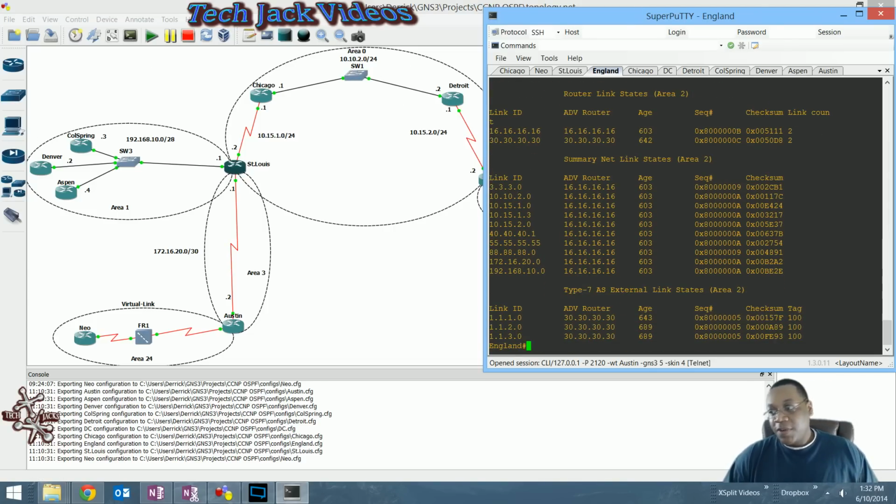In our next video, we'll take a look at type 4, which is for area border routers and ASBRs and where they are when they're doing their redistribution. We're going to take a look at type 5s and type 7s as well.